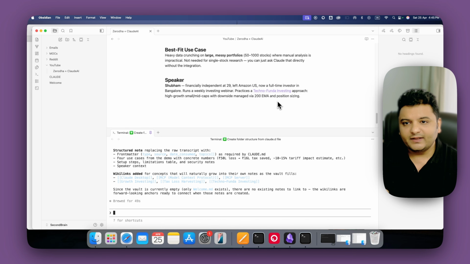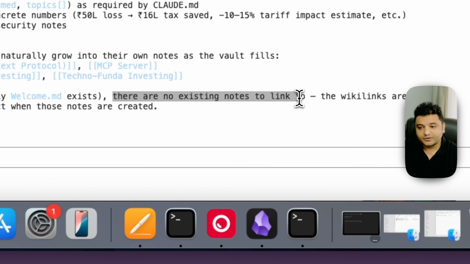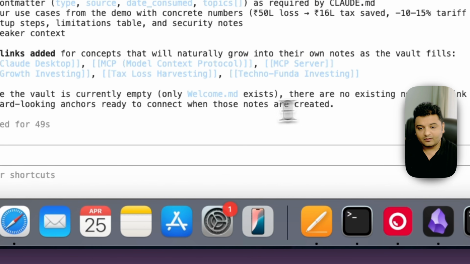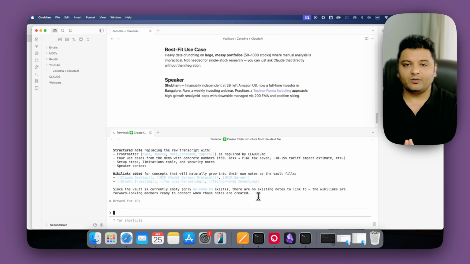Alright, one thing it says it has done is that there are no existing nodes to link to. The wiki links are forward-looking anchors, ready to connect when those nodes are created. So now, practically, if I add another transcript to this vault, Claude, or Obsidian, should be able to establish some kind of linkage between these two videos. So I'm going to add a couple more videos to this YouTube folder and we'll see if Obsidian or Claude is able to establish some kind of linkage between them.